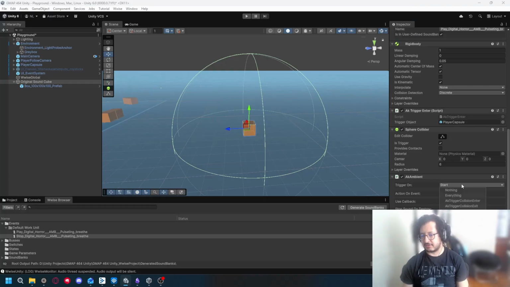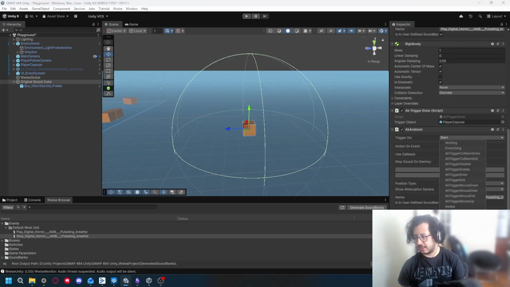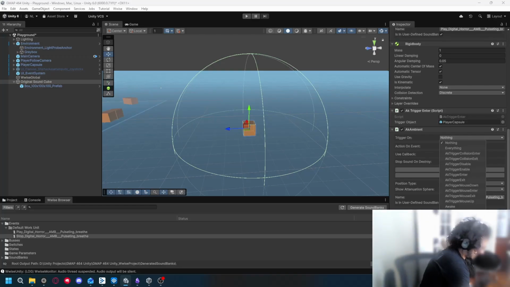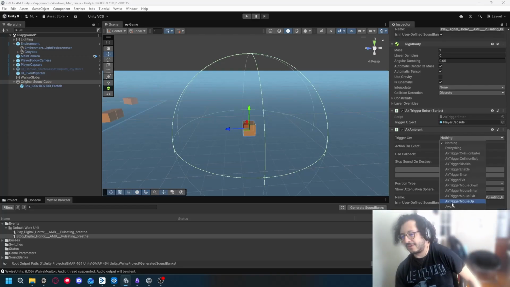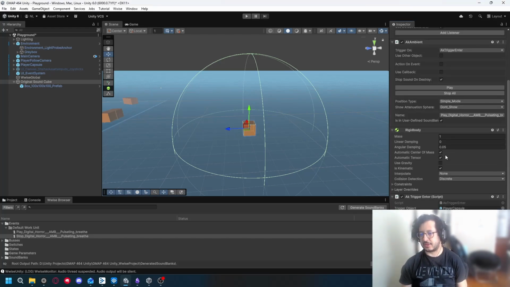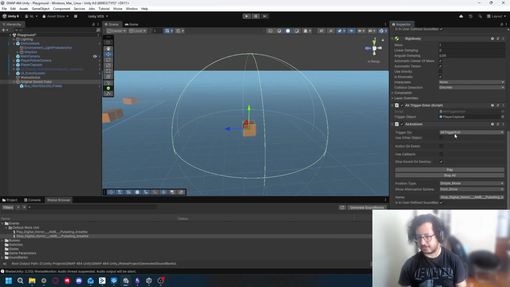Now, same thing will happen here. I need to change this from trigger on. We're gonna need to move our configuration of the AK ambient from start to something else. I'm gonna deselect start. Sorry. And I'm going to put it on trigger exit. This is going to be our call for this so that when we come in, the sound plays, and when we come out, the sound stops.